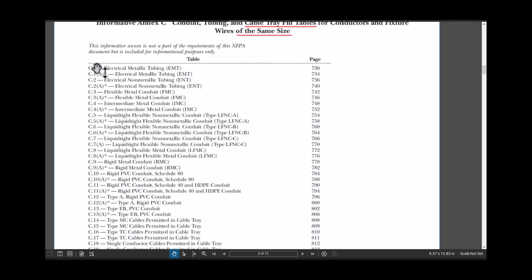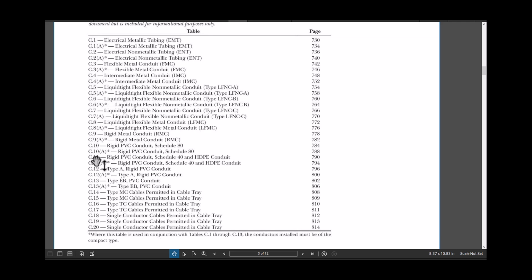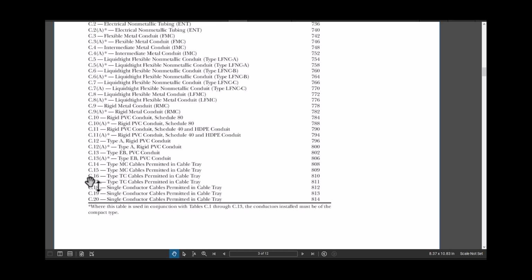When you go through here, for the rigid PVC conduit schedule 40, which we are looking at, there are two tables, C11 and C11A, and you see a star in the corner. That says these are word by word similar. The only difference is, if you read the note section, it says where this table is used in conjunction with table C1 through C13, the conductor installed must be of the compact type.